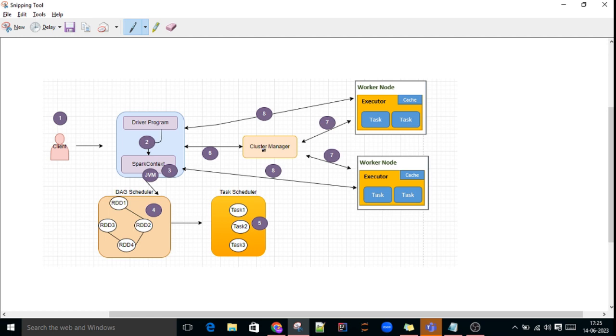So the cluster manager allocates resources to execute the job. It will get the request from the Spark context, and based on whatever request is coming, it will check what the ideal nodes are and allocate the resources to execute that particular job. In that process, all the executors register themselves with the driver.